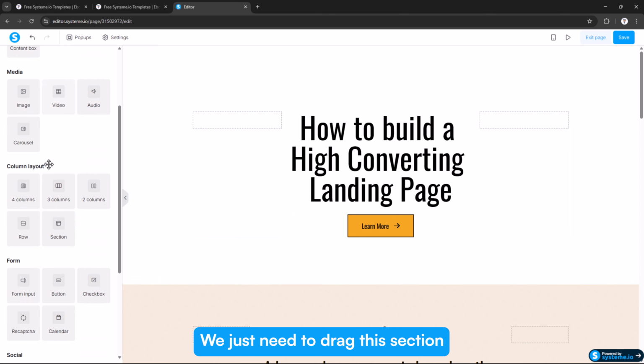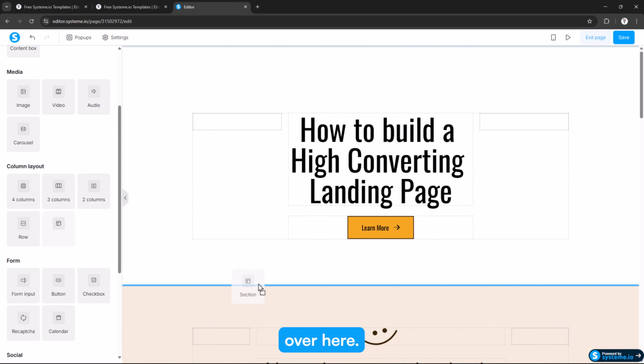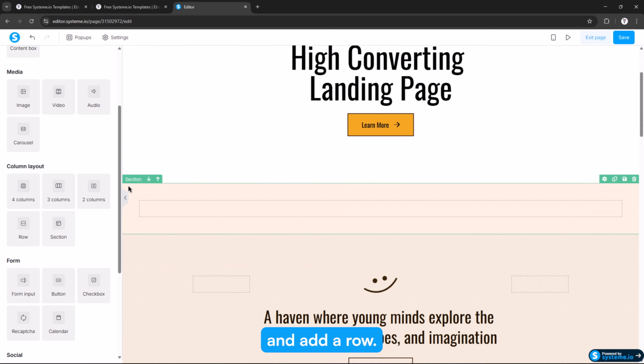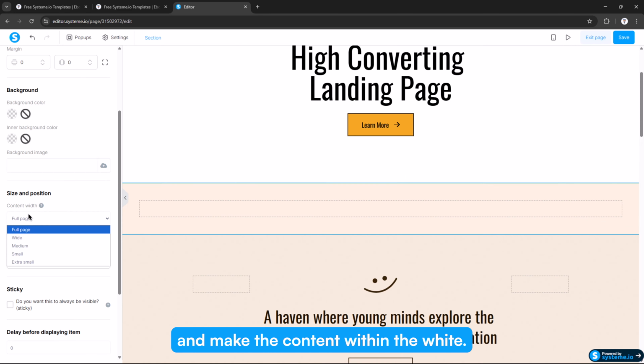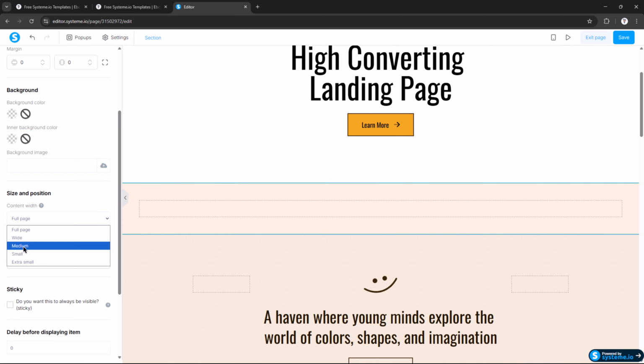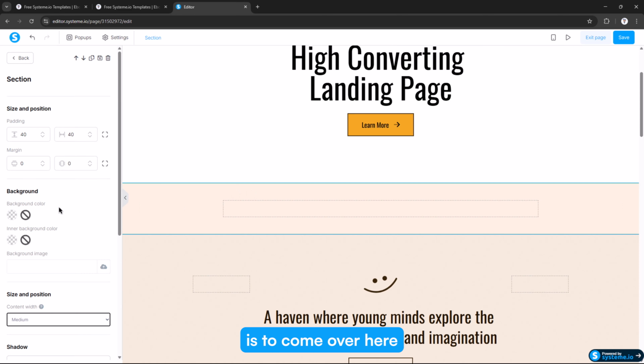So what we need to do, we just need to drag these sections over here. Then it would be add a section and add a row. Now click the section and make the content width into white. And then what we need to do, just come over here.